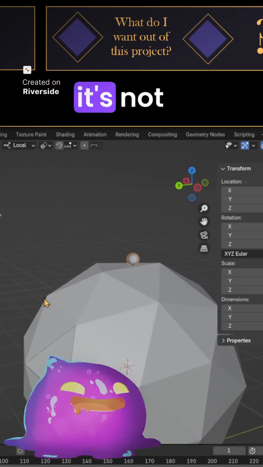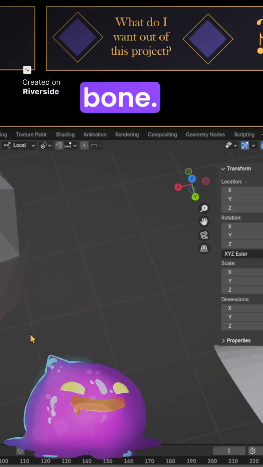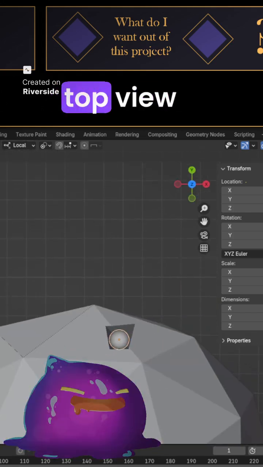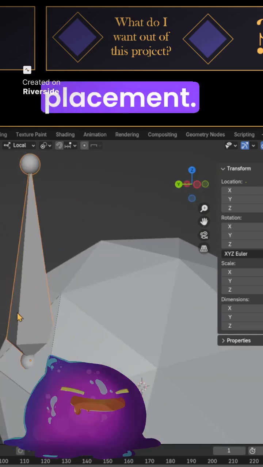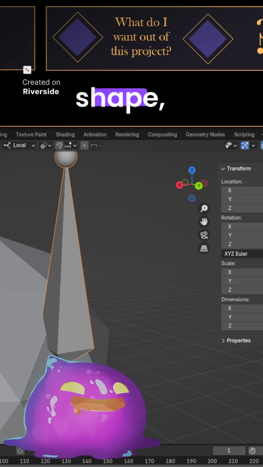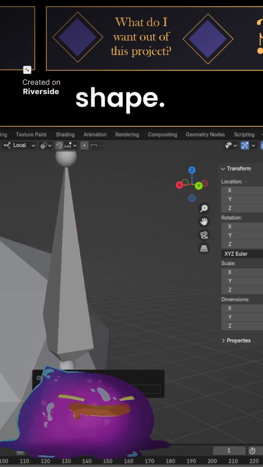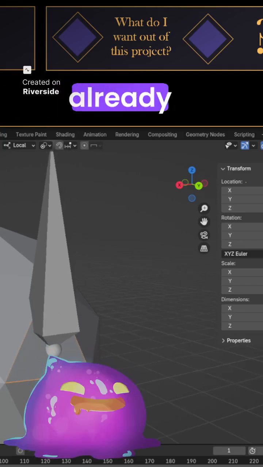But as you can see, it's not correctly placed. So I'm going to quickly move this bone in the top view and just place it here for now, right? Just a placement. Now I'm going to show you what happens if we try to get that shape. But let me go ahead and just quickly rename this to shape. So obviously it's going to become shape.006 at the moment, because I've already got so many shapes of the model.